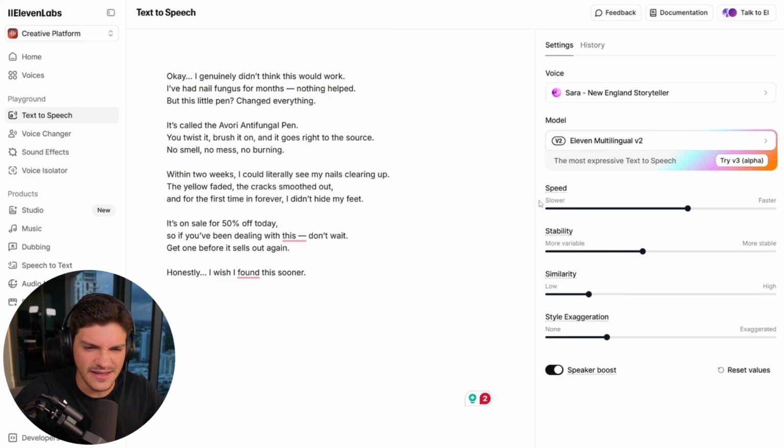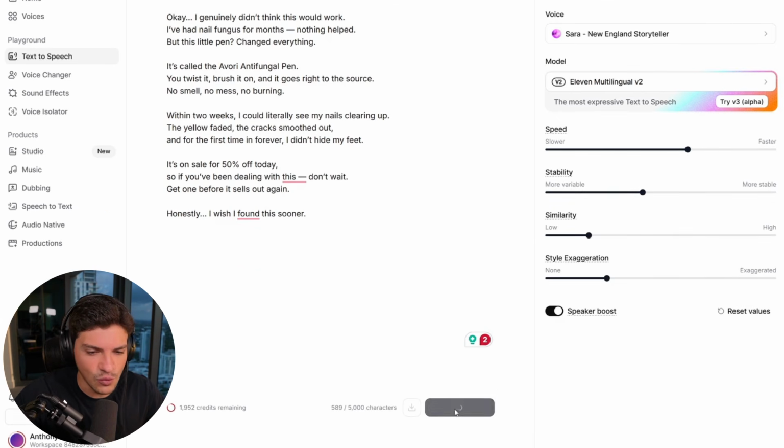For the settings here, I think these are default. Maybe I adjusted it so it sounded slightly different. But either way, you want to click on generate speech right here, and this is it.